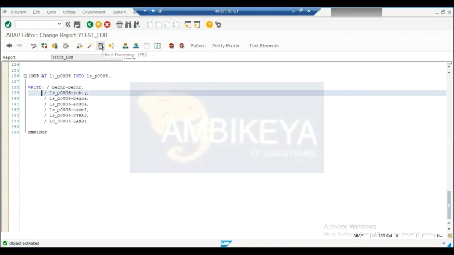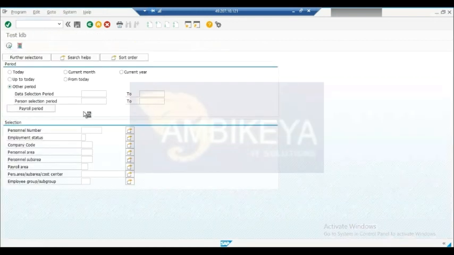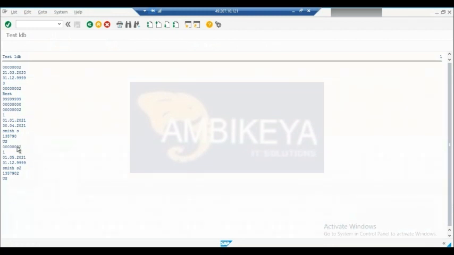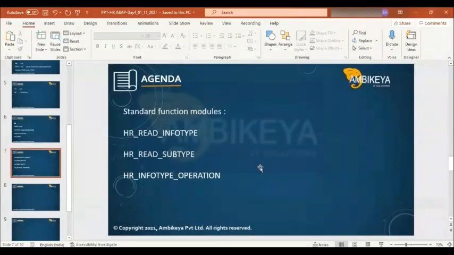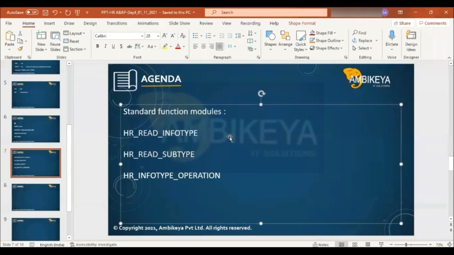I'm activated, and now I'm executing. Click on execute. See here, after the infotype number, this is the infotype number, subtype, begin date, end date, and this one, land. So in this way, you can fetch the data using these function modules. HR_READ_INFOTYPE is for accessing the infotype data.